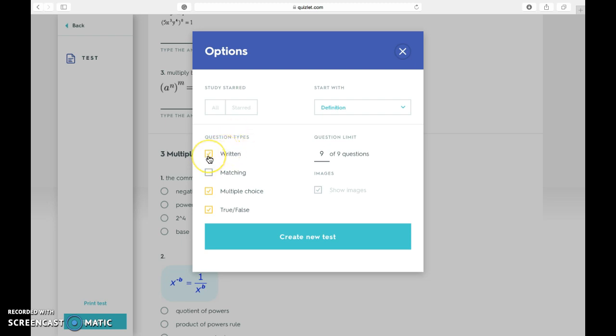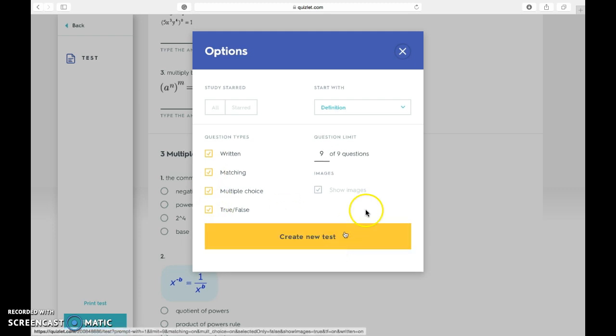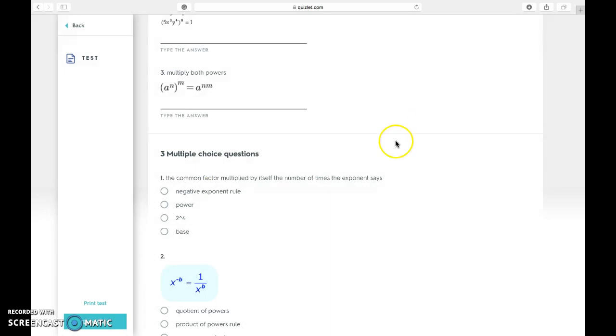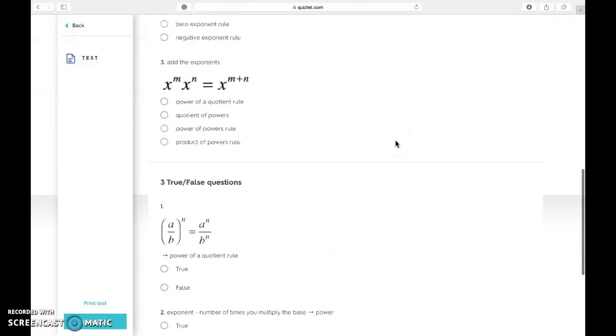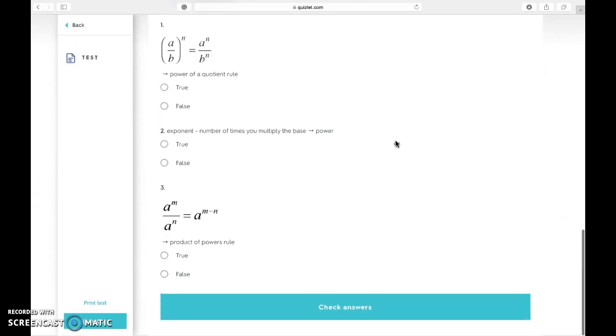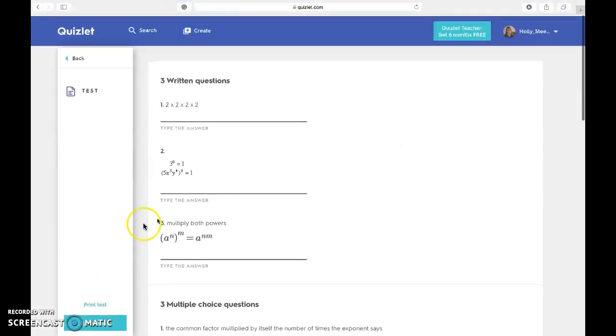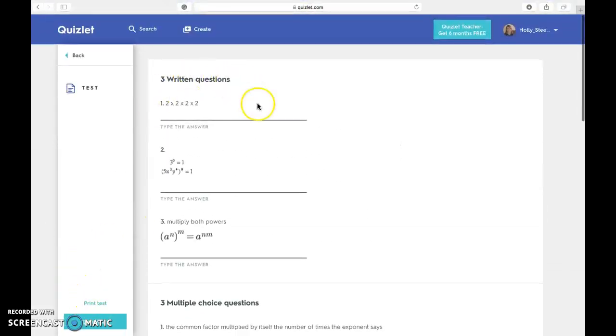You can choose where they have to write the answer. You can choose where they do matching. There's multiple choice or true, false. And it's a good way for the students to practice too, to make sure that they remember. And if you've created a test, you can print it and hand out, or you can just do it online.